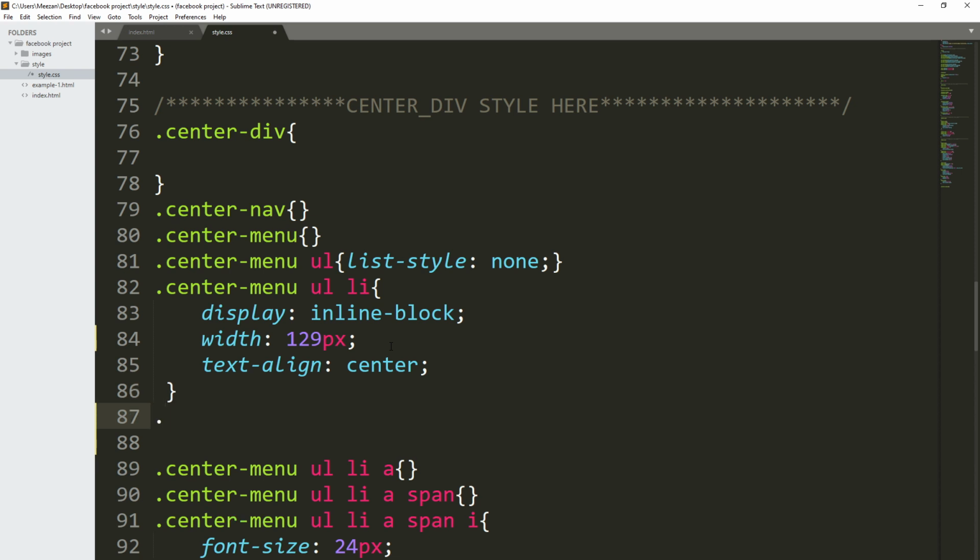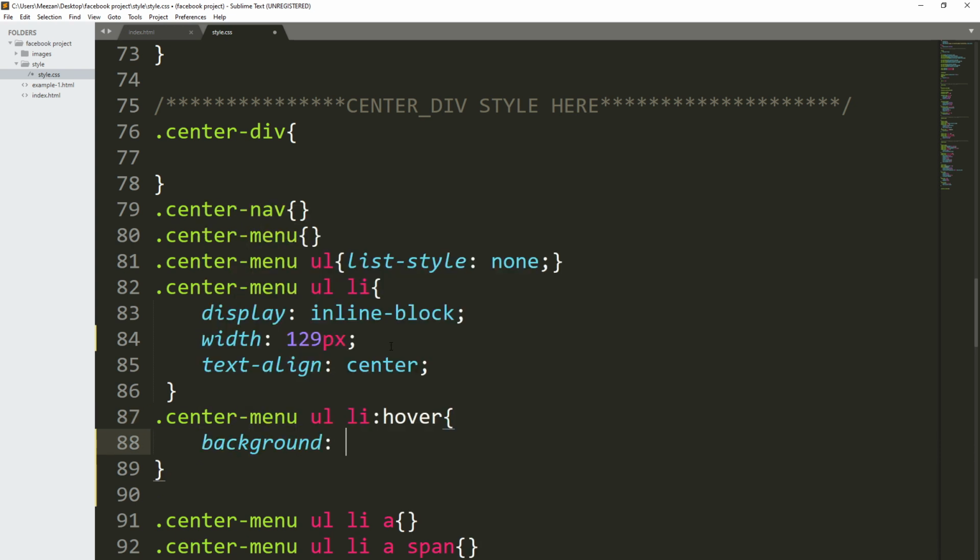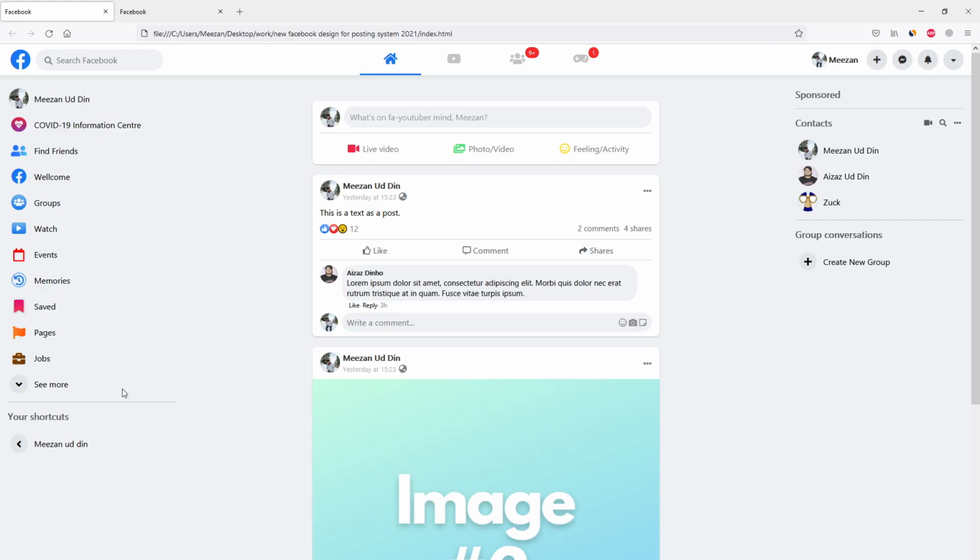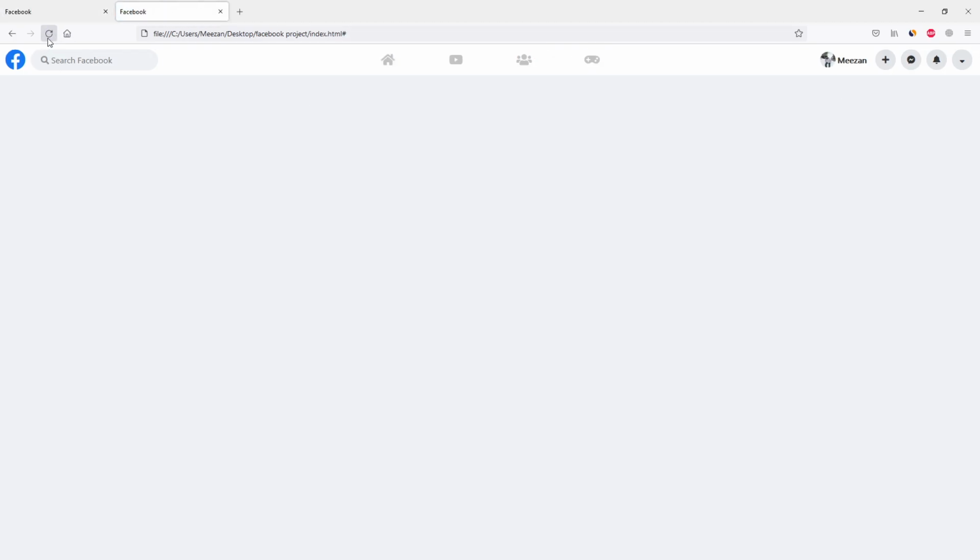Here we are going to add center menu ul li, and we will say hover, and whenever we hover over center menu ul li, change the background to this color. The color I'm using is F5F5F5. So this is the background color which we want to apply when we hover over the center menu ul li. So let's save the file, and when we refresh the page and hover over the menu, as you can see, it gives the background.